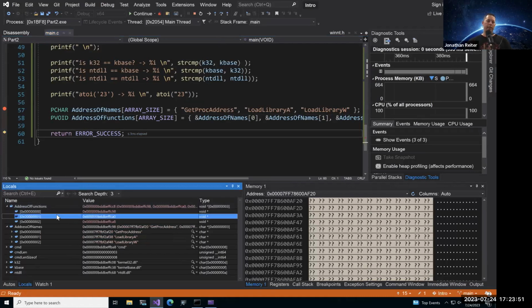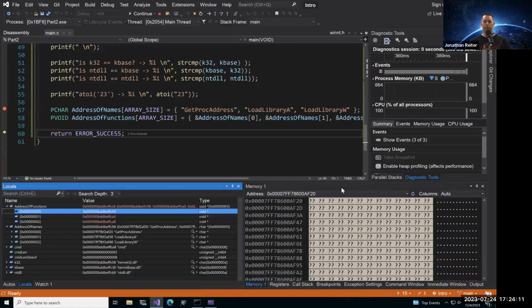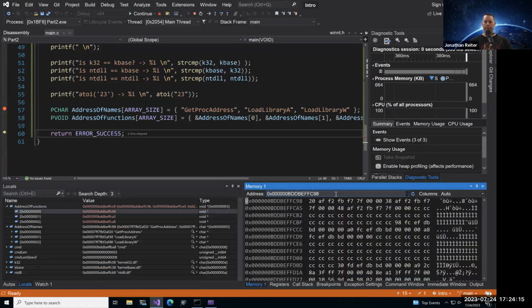Okay, so address of functions, if you look at the locals window, I'll go ahead and expand that out, and you can see all the index items inside of that array. So what we could try to do is copy the value and paste it in the address window. Okay, and I want to do some validation.